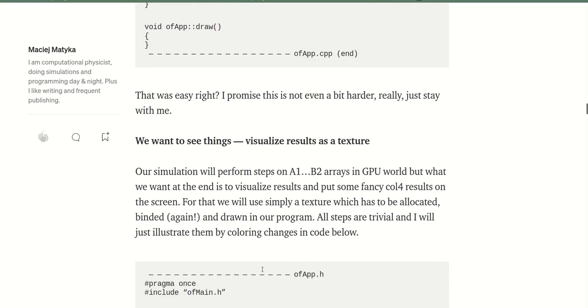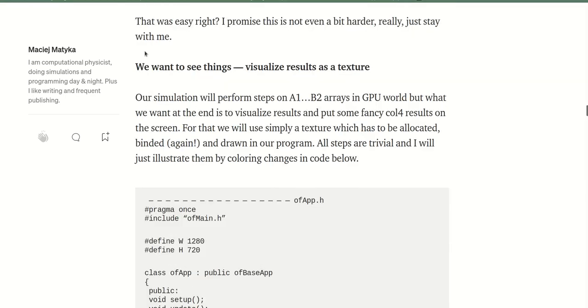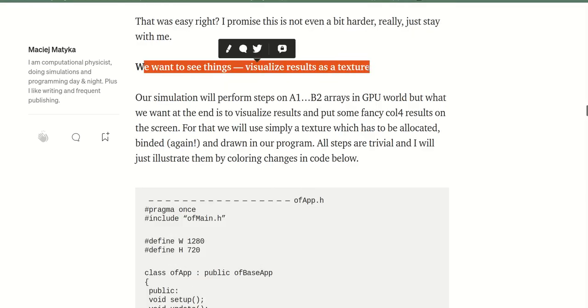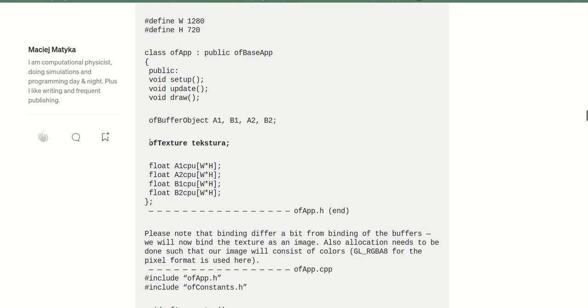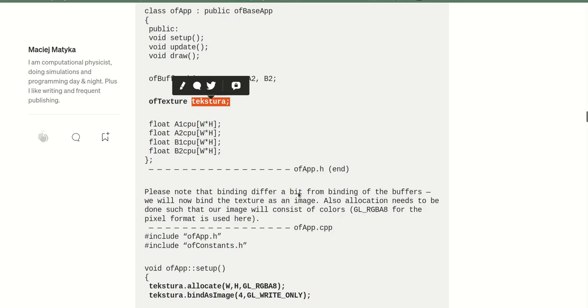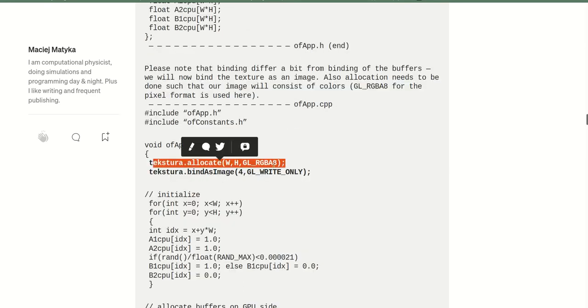Now because we want to see our simulation, we will visualize results as a texture. How to do that? First we will create a texture with a Polish name, textura. Okay, so the texture is an ofTexture. For people that got used to programming in OpenGL, you will see how simple that is in openFrameworks. We just create textura, and then we allocate it of the size W and H.